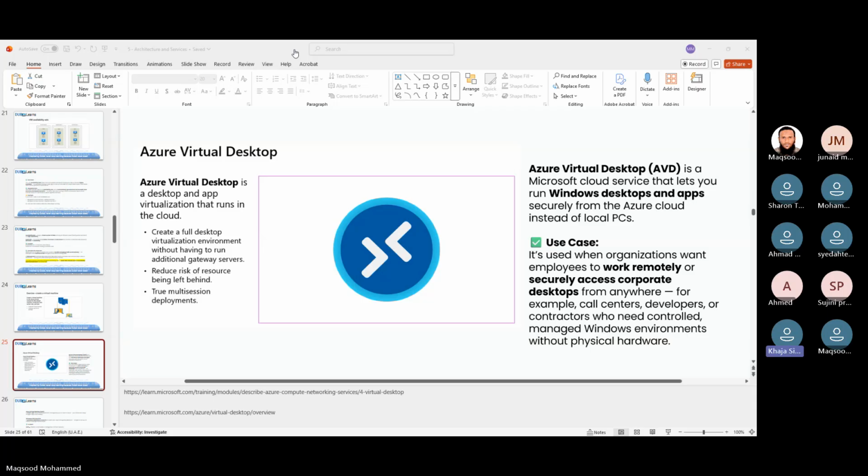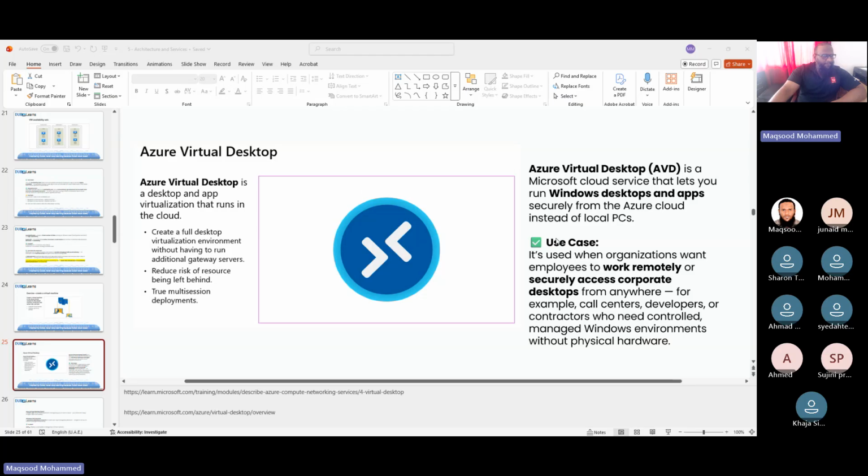This is similar to Cloud PC. You have a use case here I've mentioned in the slide. It's used when organizations want employees to work remotely or securely to access the corporate desktop from anywhere, right? And there are examples here of who will be able to use it.